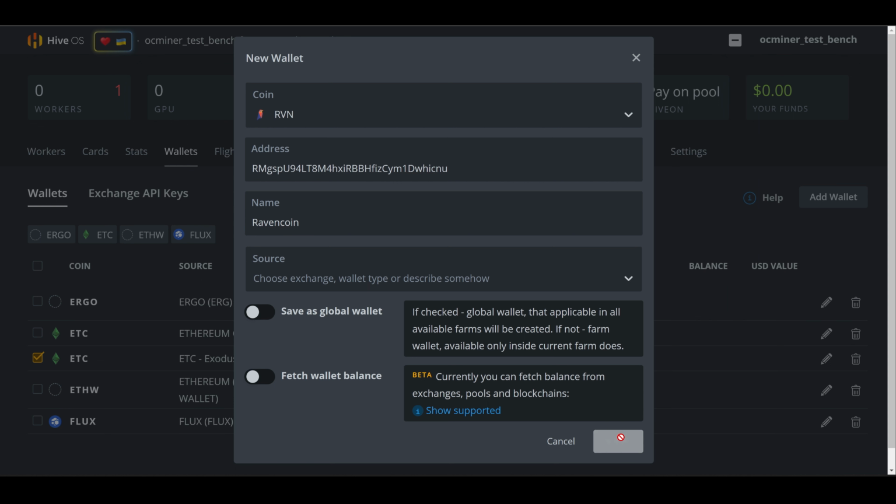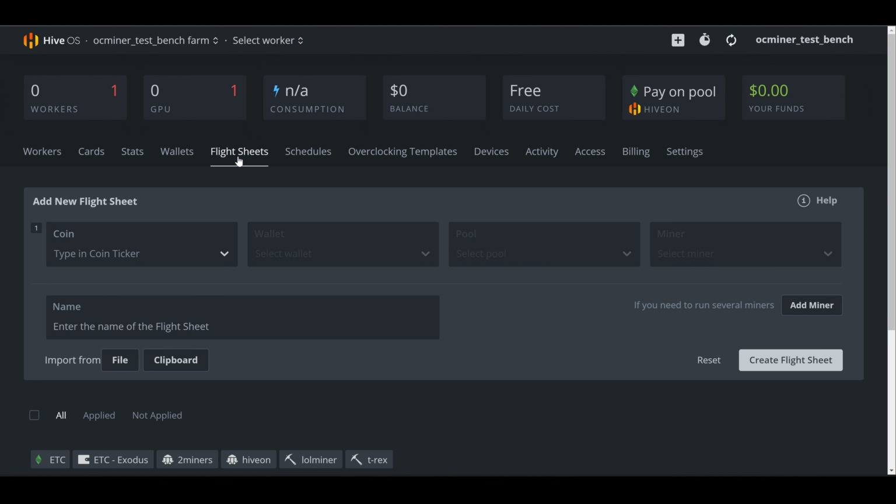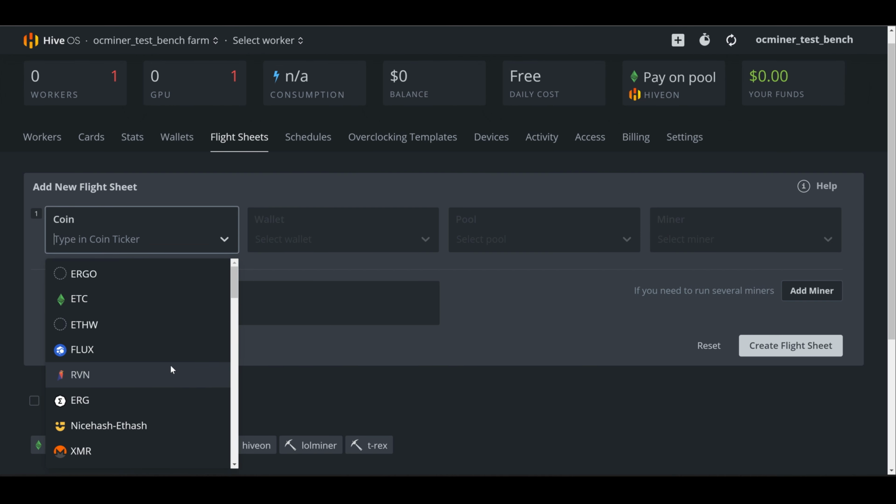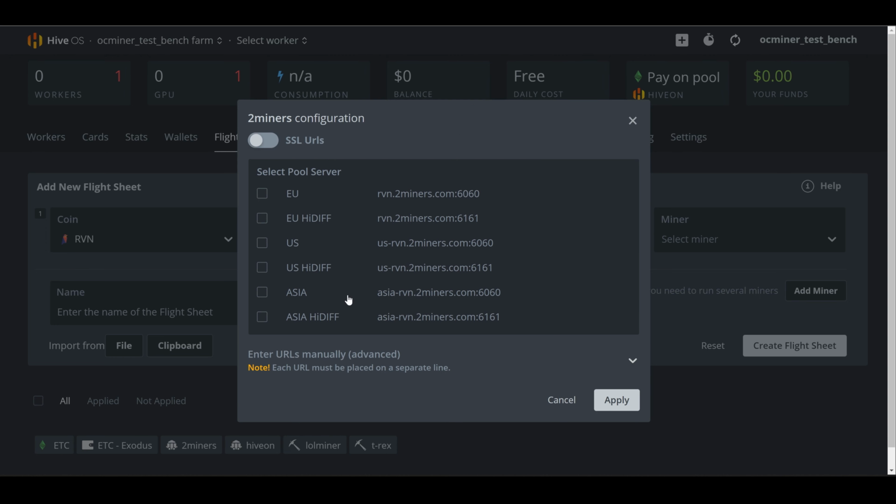Now we are going to create a flight sheet for mining Ravencoin. So come up and select Flight Sheets. Under Box 1, we're going to choose a coin. We're mining Ravencoin. Under Wallet, we're going to choose our Ravencoin wallet. Under Pool, we can go through and select whatever pool we want. We can go and research the pools and see which one fits best with what we want to do. I'll simply select 2 miners.